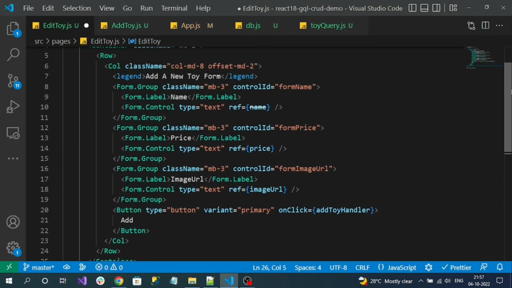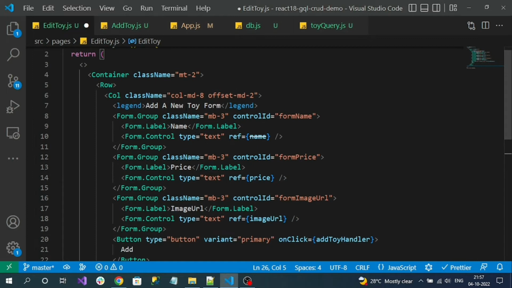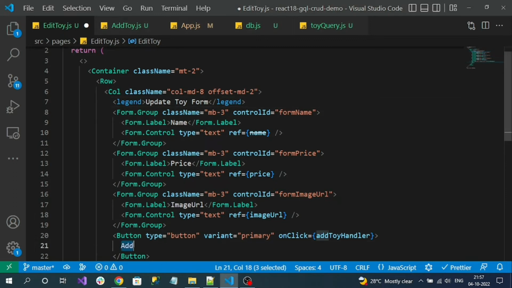So here what I can change, let's change the form heading to update a toy and the form button name to update, and for now remove this handler and let's just add a dummy arrow function, okay? And the image URL ref, image reference, price reference, name reference I need to have, right?